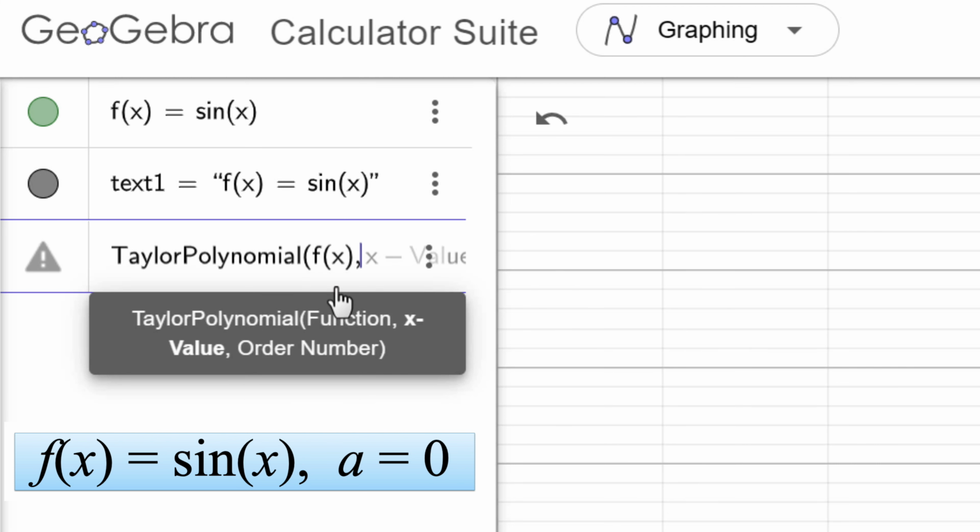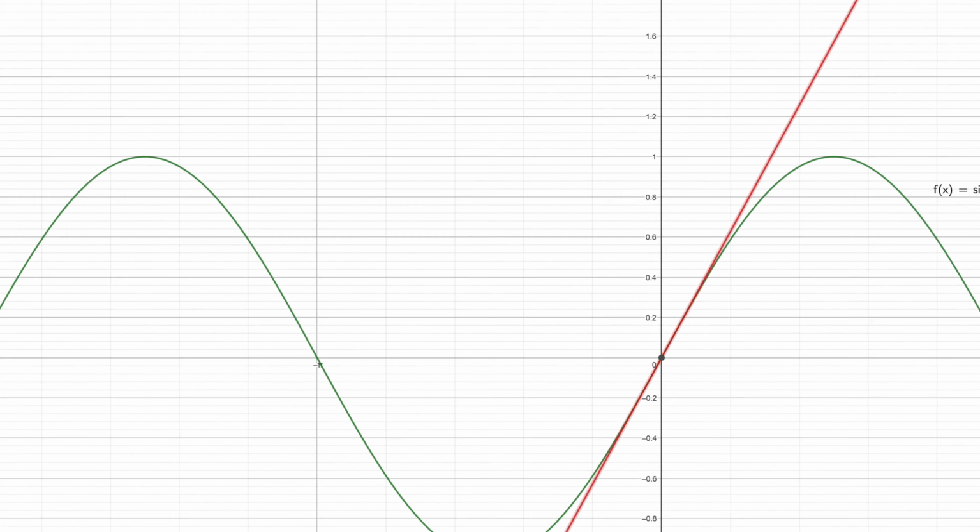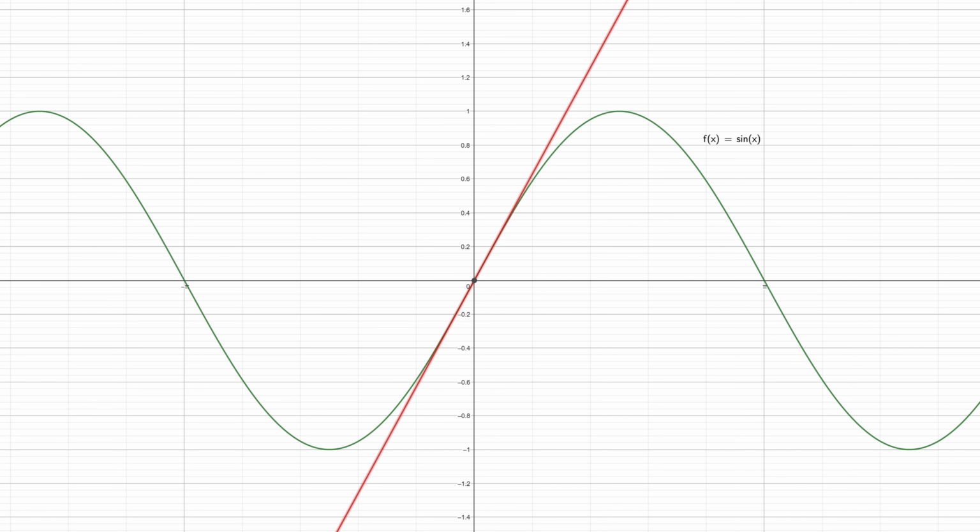The next argument requires a value, which is where the Taylor series expands around. In this case, I'm going to use 0. The last argument is the highest order of the Taylor series expansion. Since we would like to start with the first order, we'll use n equal to 1. When you're finished, you have an additional curve, which is given as g(x).